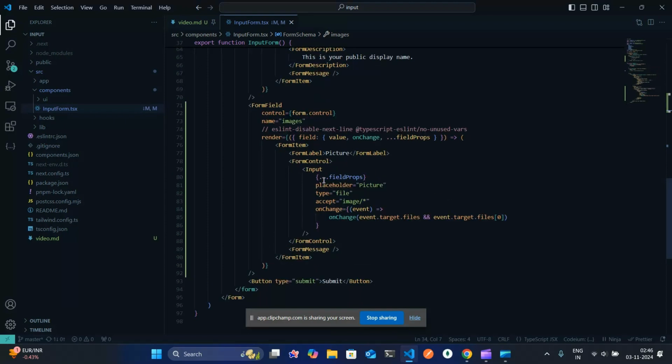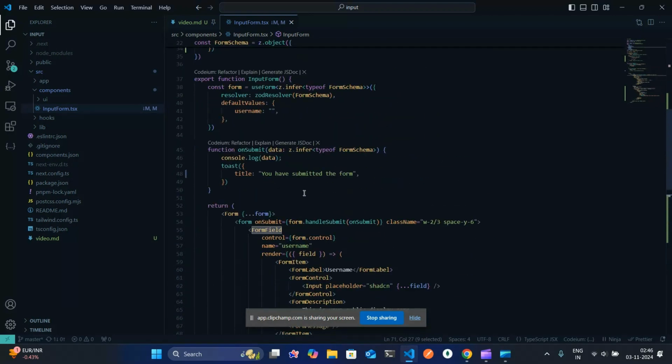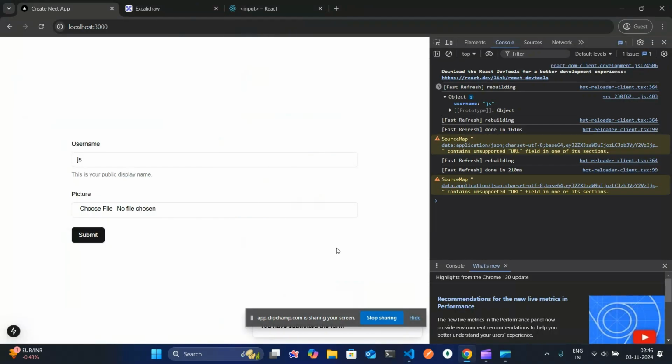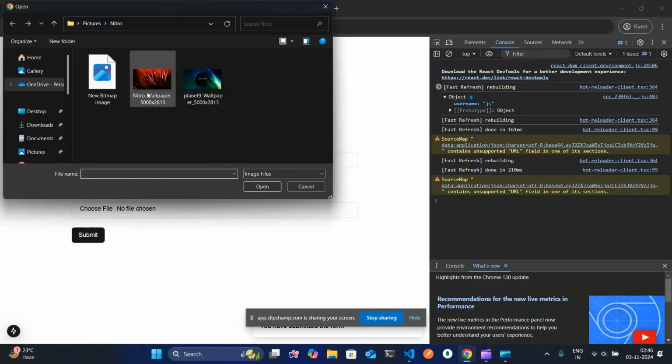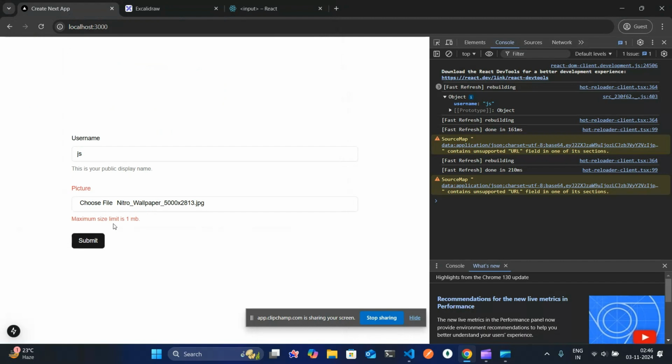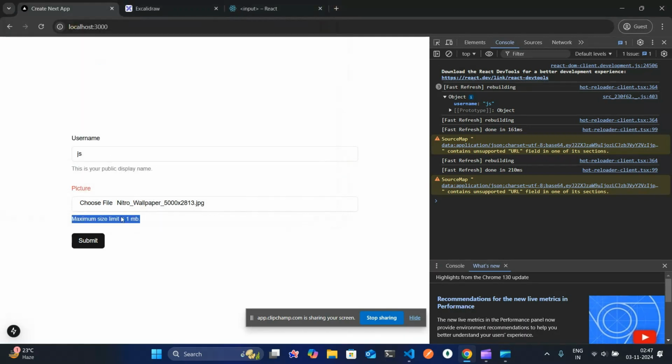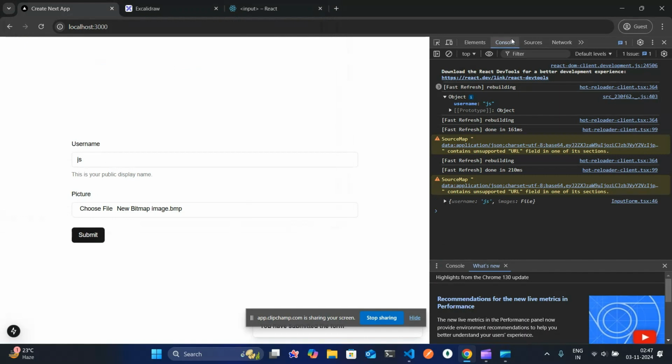Let's check this code. Here we have created another form field and we are rendering our custom component. And here we are using sort to validate our file size. So let's check. If we give a file greater than 2 MB, it throws an error. For sample purposes, I have created this empty image file. So let's check it. So yeah, it is working.